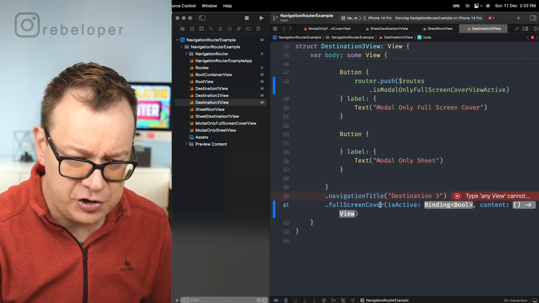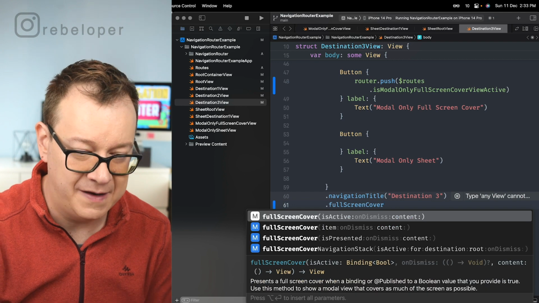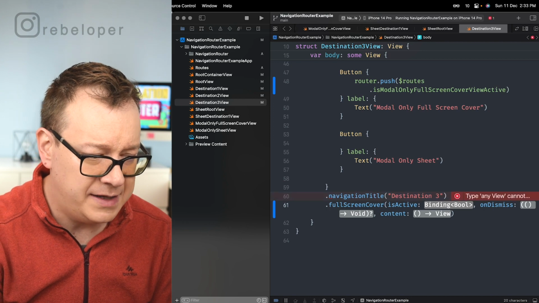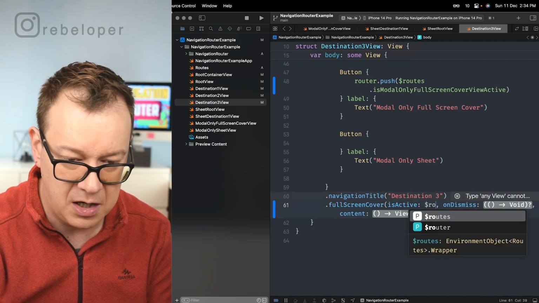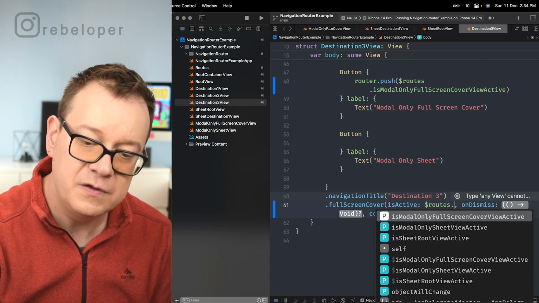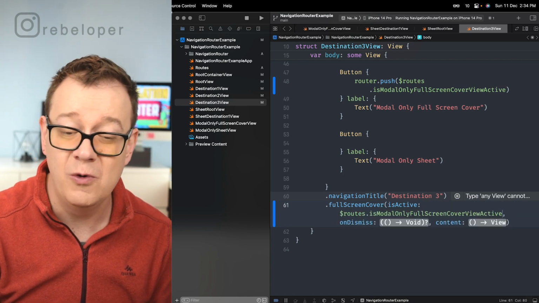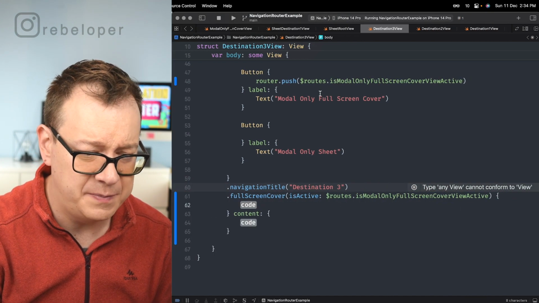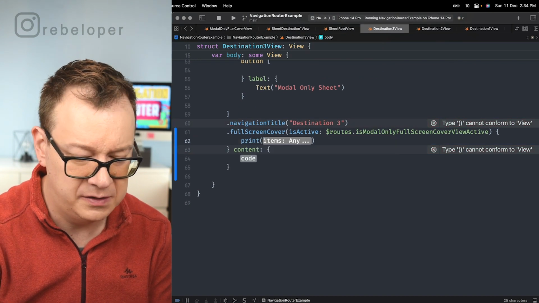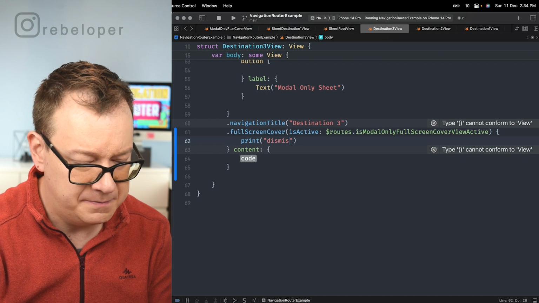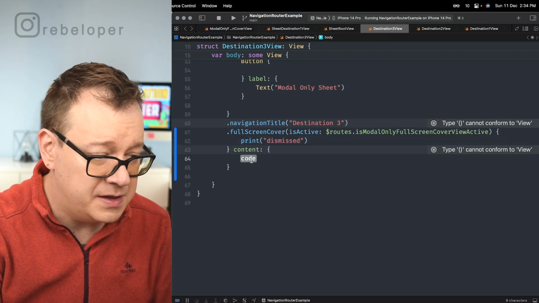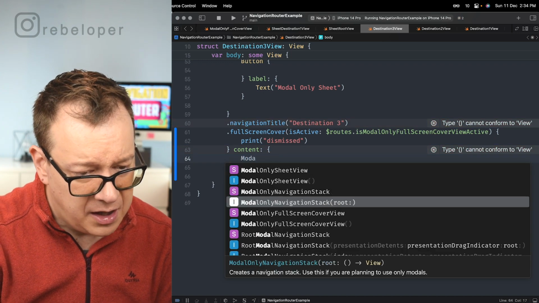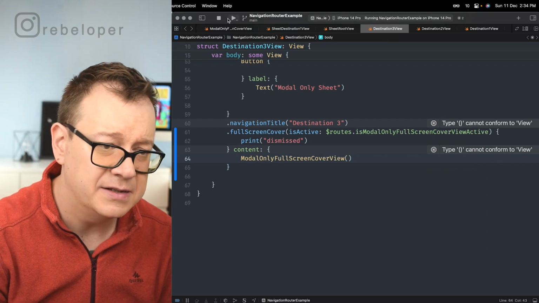Actually, let me just show you that we do have that. So isActive option, and the isActive is again $routes.isModalOnlyFullScreenCoverViewActive. Now, you know why I made that active. Okay, on dismiss, let's just have more space right over here. I'm just going to print out dismissed. And the content is going to be our modal only, so ModalOnlyFullScreenCoverView. And basically, that's it.